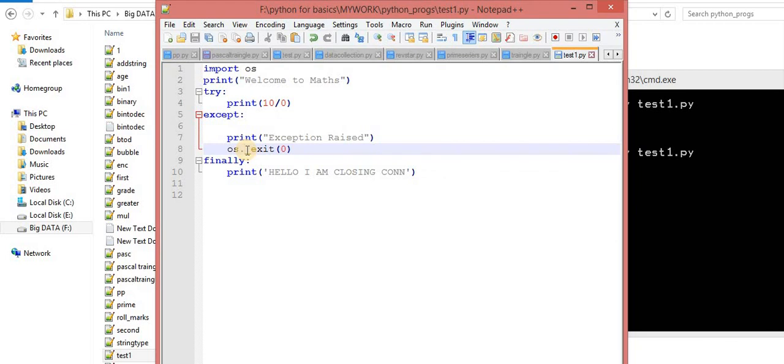This is the only case where the finally block won't be executed. So this question can be asked in the interview room: can you please tell me the case where the finally won't be executed? So this is the complete scenario.